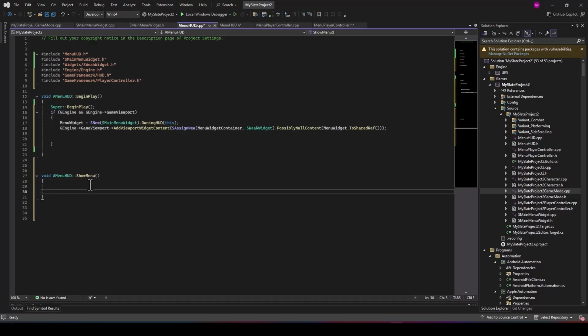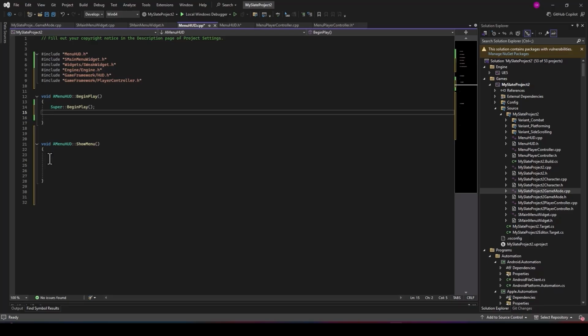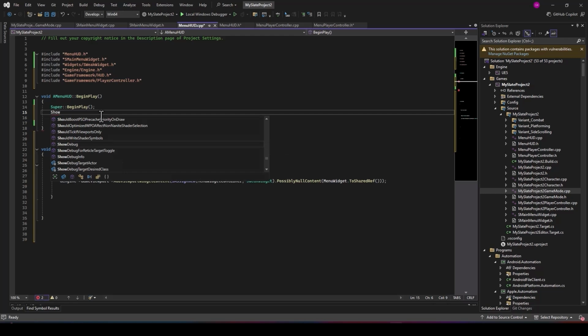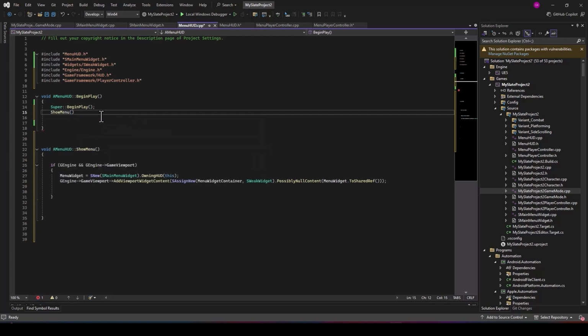That's kind of the shell there. And we're actually going to move some things around. So leave this here, but we're going to pull this code out, Control X, and put it here in our ShowMenu, Control V. Then what we're going to do here is just call it from here. So here we'll just go ShowMenu and a semicolon there.